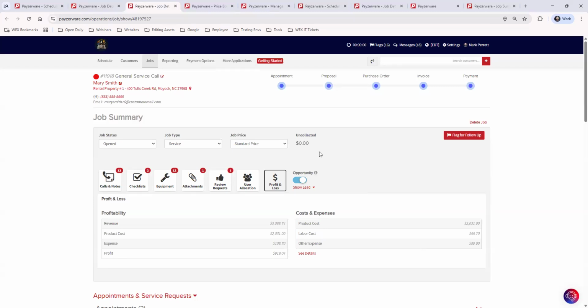If you know that this is a job that you want to consider in the, I guess, close rate percentage, turn this on. Opportunity should be on for that. If this is just a one and done job, you're not making a proposal, you don't think that this should be included in your close rate, turn opportunity off. Opportunity will be off by default.